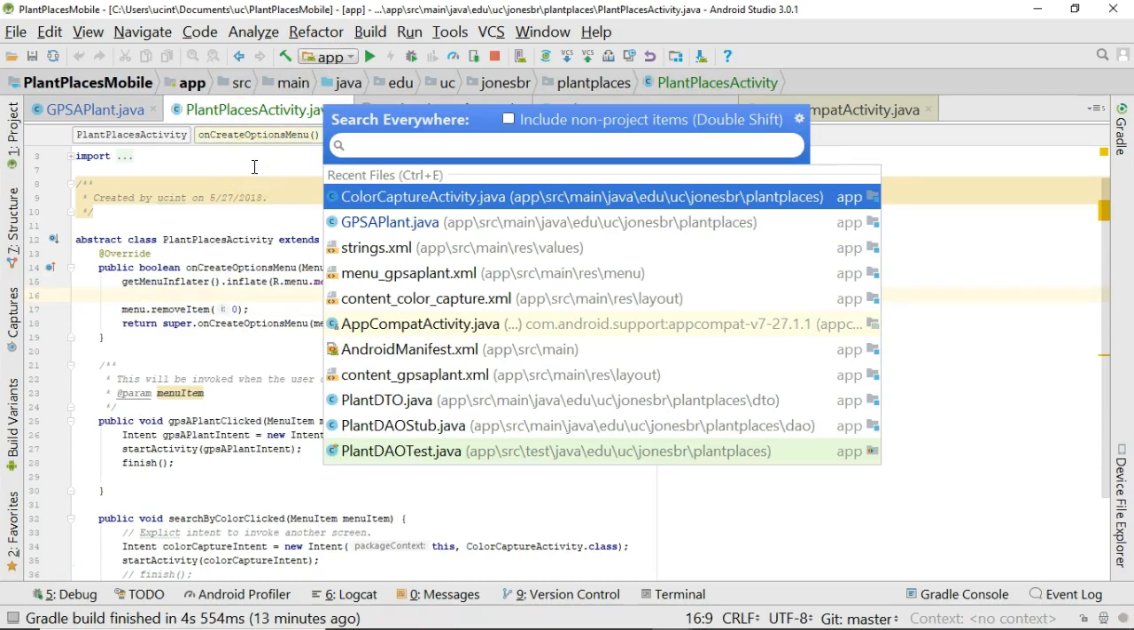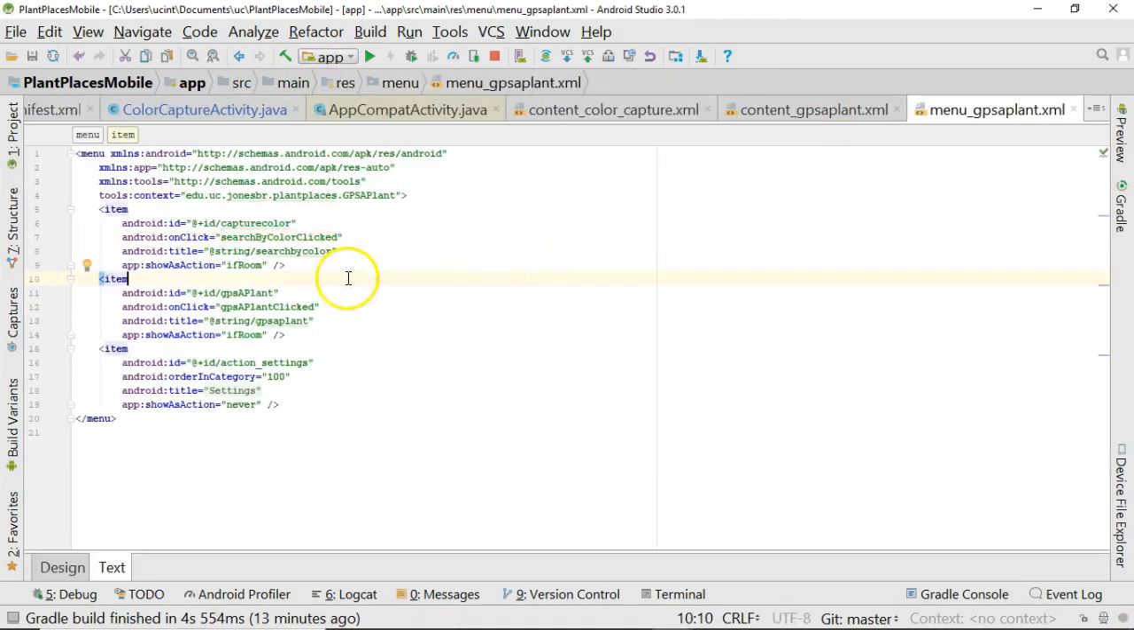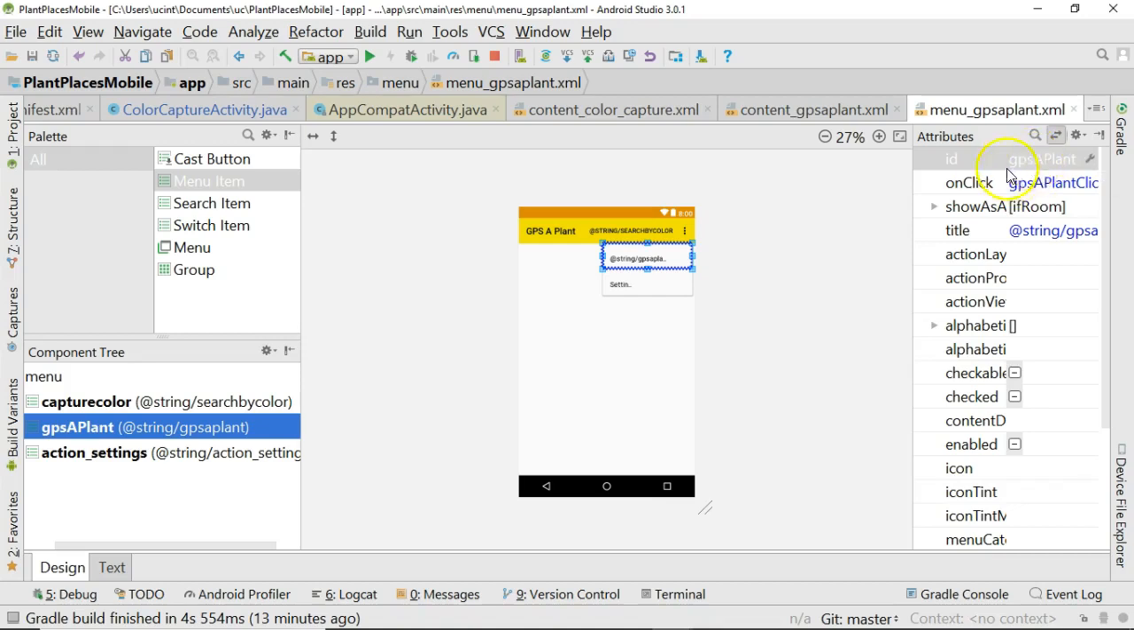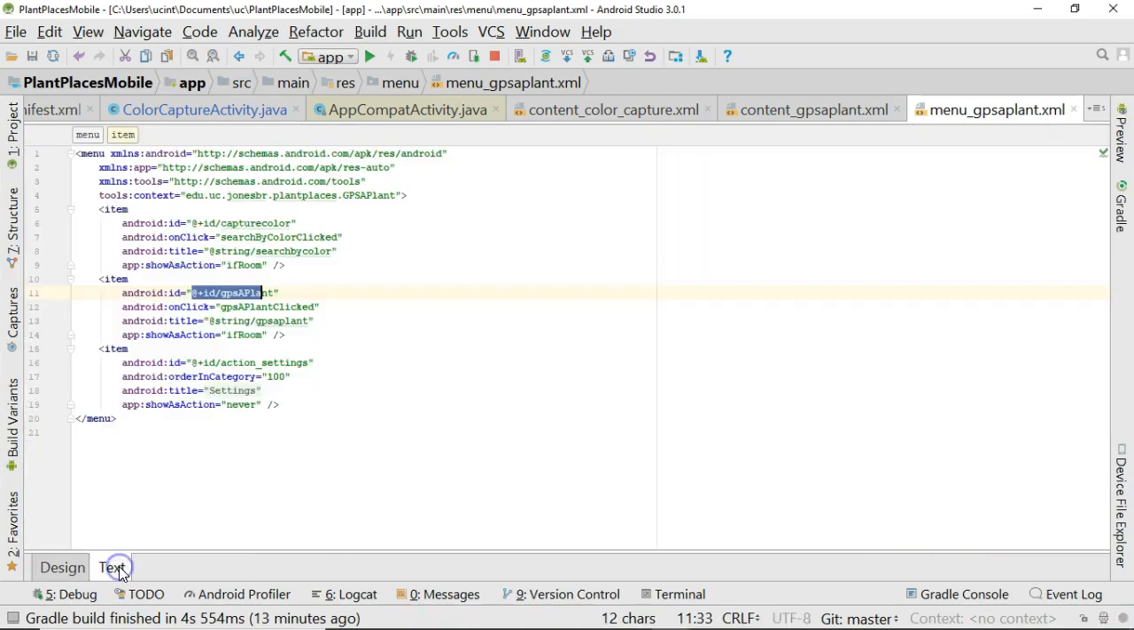Well, if I go to my menu GPS of plant, it's a value that corresponds with this ID that we see here. ID GPS of plant, ID capture color. If I go to design view, it came up at the very top here. If I click on one of these guys, it's the ID that we see up here. The only trick is, naturally, it's a unique ID, so it's going to be different for each menu item, so we have to know which menu item we want to remove.